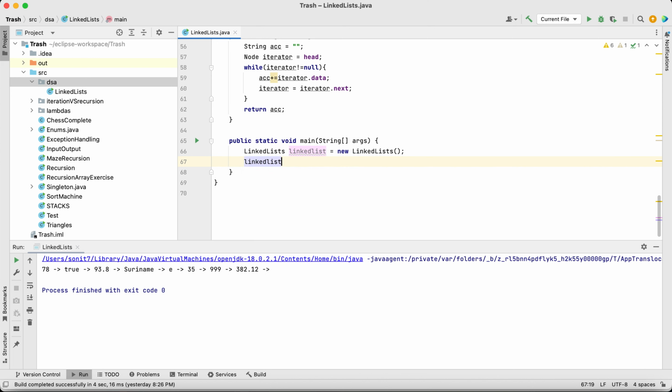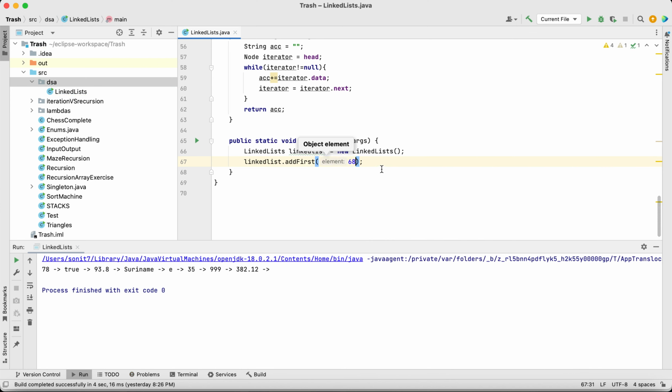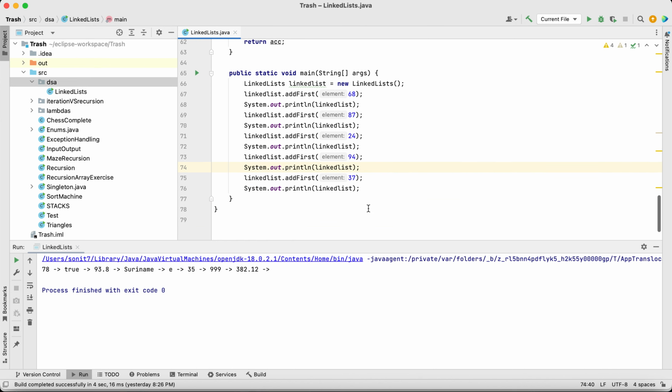So we're going to do linked list dot head, not head. So linked list dot add first. And then we want to add something such as 68, and of course we want to add different data types as well. So we're going to add 87, 24, 94. I know I said different data types, but I'm just using integers for now. We're going to add first. Now we're going to display the linked list. Well, I'm actually going to display the linked list for every addition or removal we're going to do.